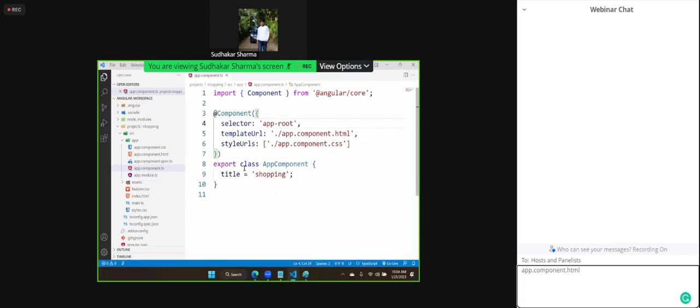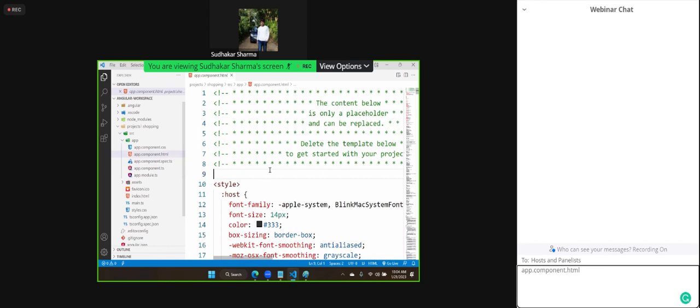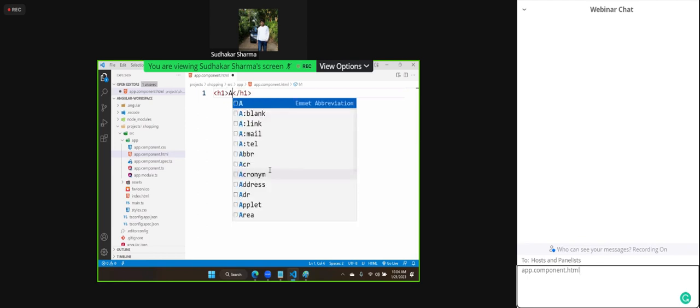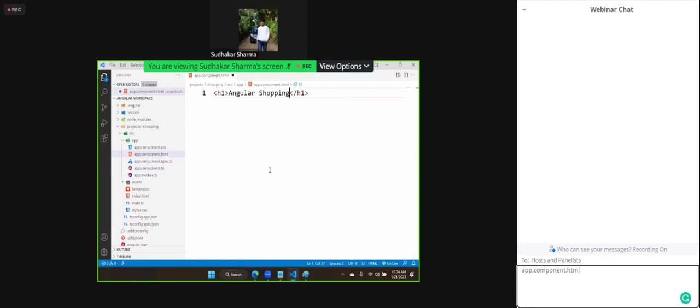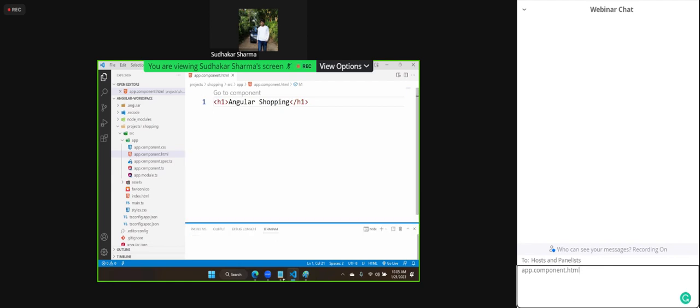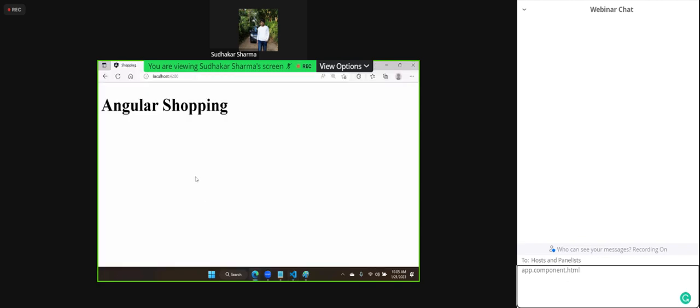Now, where is the design for this app root coming from? The design is coming from HTML. Let's go to HTML and delete all this. Here I will just keep a heading like Angular shopping, and I will save this. In the background it will compile. I started ng serve, which means it is running in the background. Now run this and see, your page changes.